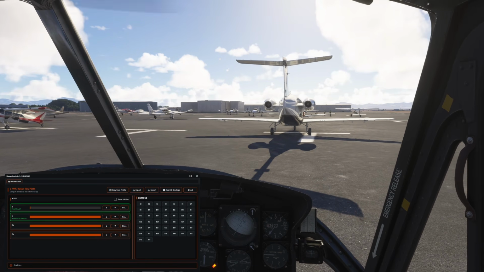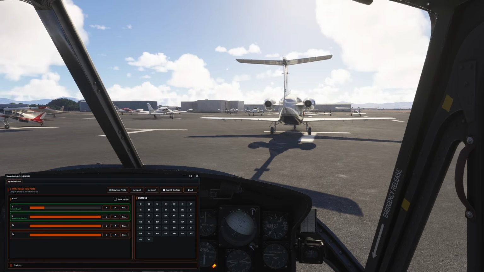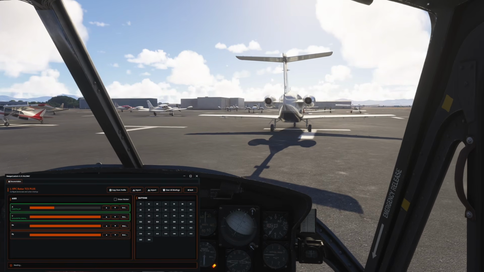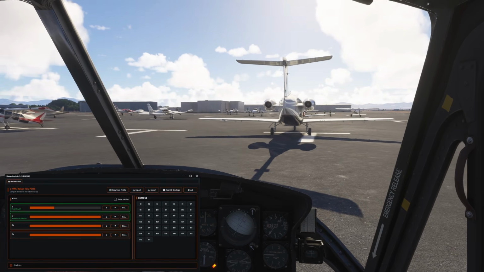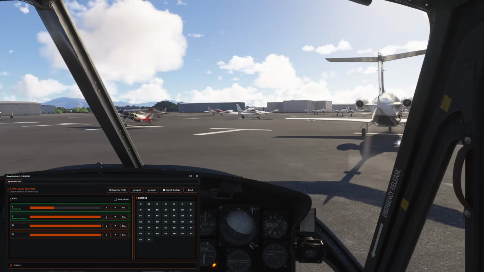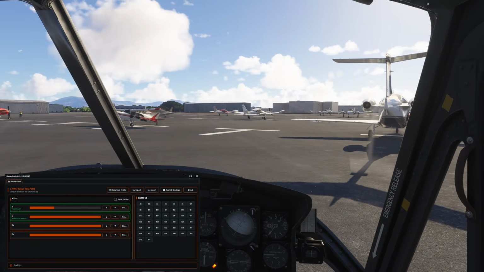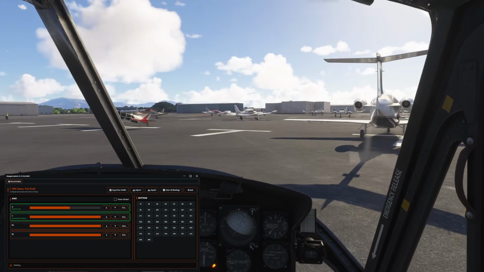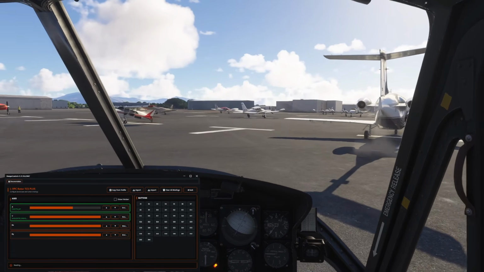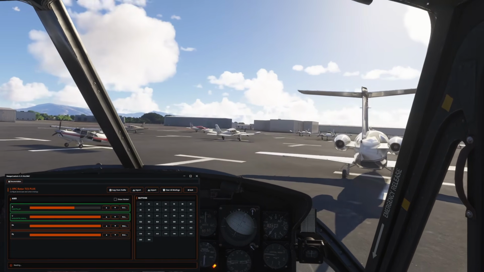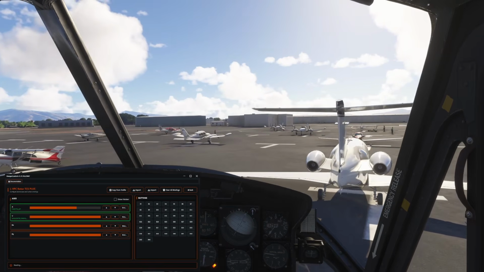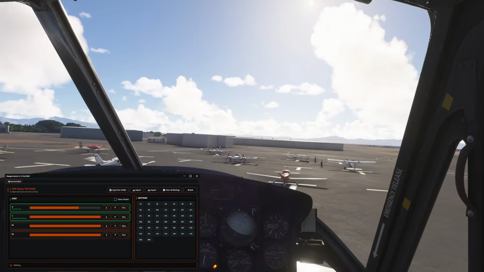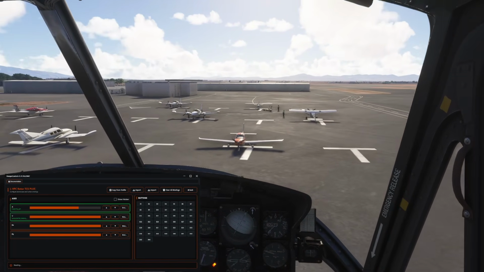Alright, feels like we're ready to fly. It's been a very long time since I've flown a helicopter. This could be really rough for us, no promises. Ooh! Guarantee that made somebody poop their pants other than me.